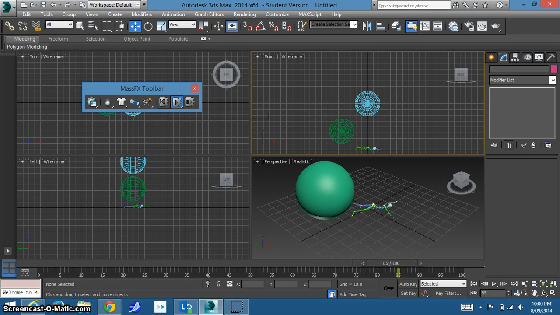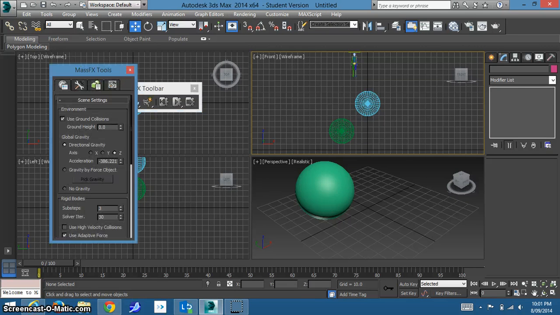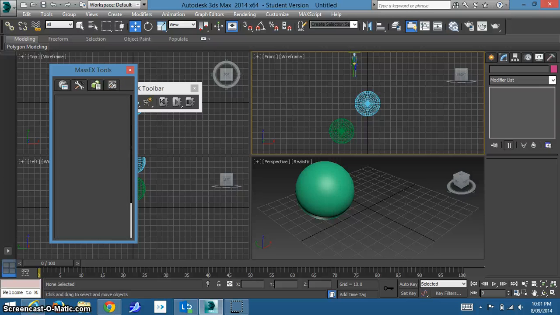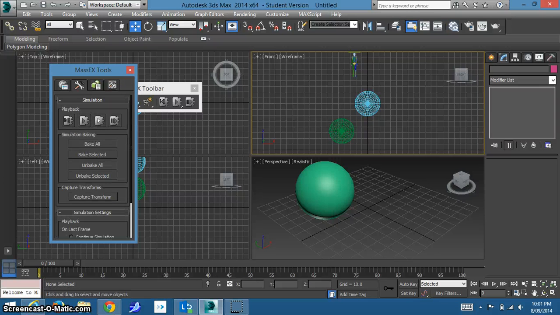That works well, I like that. Okay, so let's go back to the beginning. Now, once we've actually got it working, we now need to record that. Now in Autodesk, that's called baking it. So once again, we'll select on the Mass Effects toolbar, the tools, and in the simulation tools, we will click Bake All.